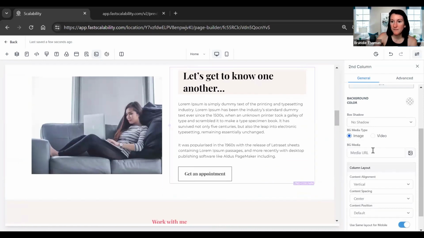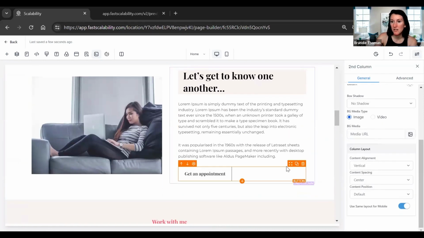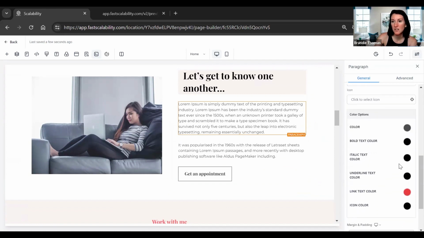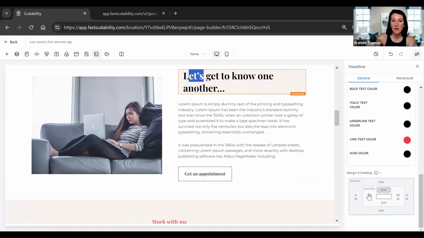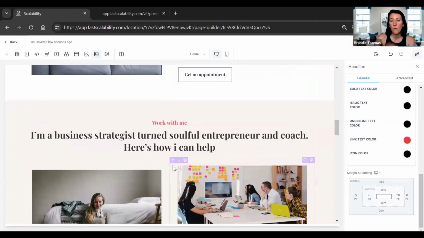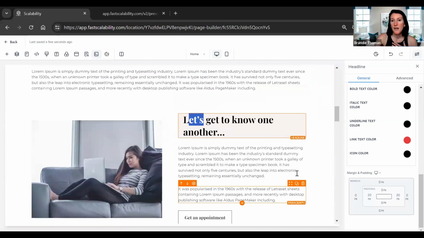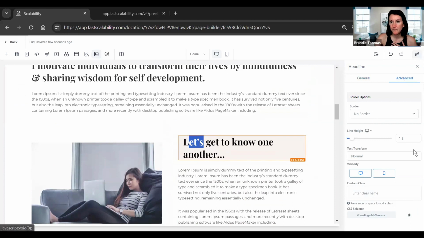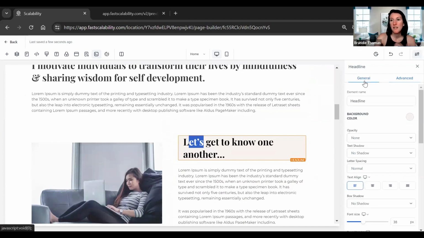And then again, as you click in, you can change the font, you can change the text colors. You have all these different color options. So you can have one letter be one color, and then you can bold this and it can be a completely different color. Your italics can be different colors. You can underline text. So you have a lot of room to play with your font as far as colors go. If you want borders around them, if you want the line heights to change, or if you want certain things to show on mobile or not, that's all under the advanced option.